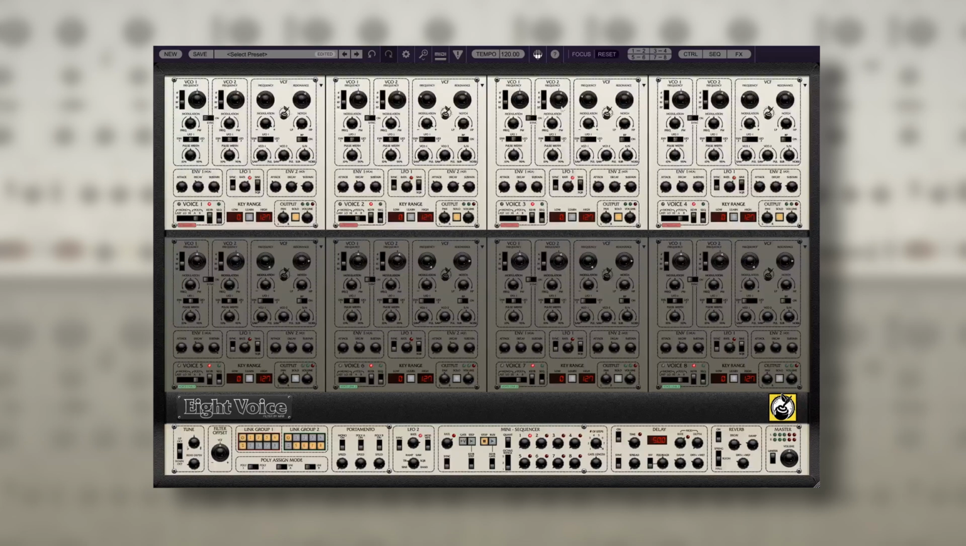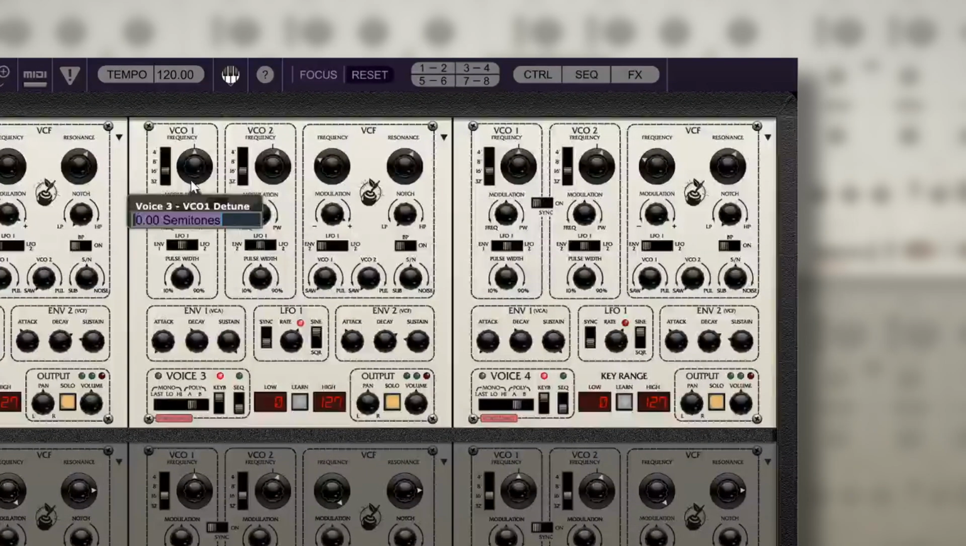Next, let's remove voices 1 and 2 from the link group. Then, in voices 3 and 4, we'll tune the first VCO up 7 semitones for a perfect fifth to create a lush, full chord sound.